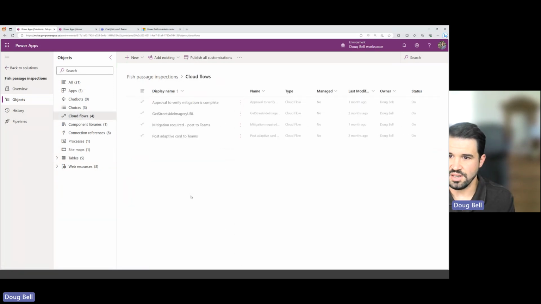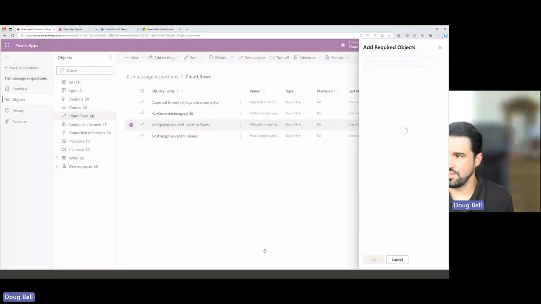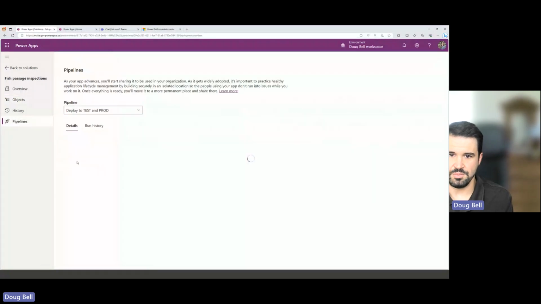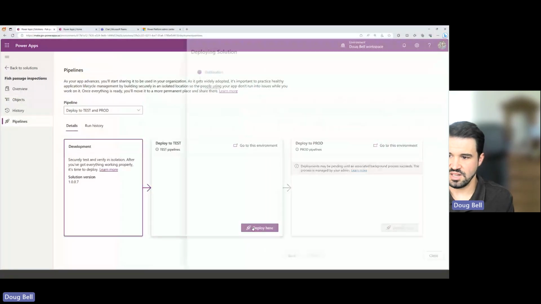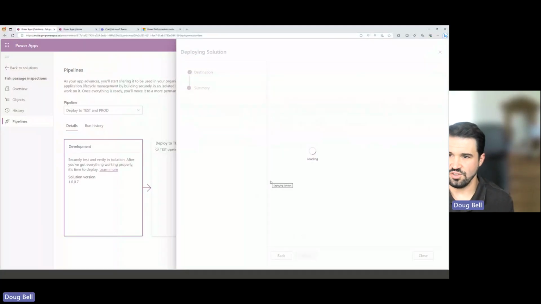Now I'm going to go to my cloud flows and do the same kind of thing. It was this cloud flow that had a missing required object, so I'm going to add those required objects here. And I think I have another choice field in here now, and another connection reference. So if I've done my job correctly, next time I run this pipeline, I should move successfully past that validation and get to the point where I'm actually able to execute this pipeline.